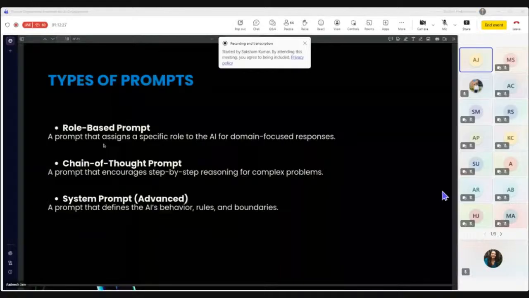And then chain of thought prompts. So basically, chain of thought prompts are nothing but in this, we encourage step by step reasoning for complex problems. At last, we are having system prompts. System prompts are that which define AI behavior. It sets up the rules and boundaries. The system prompts are commonly used in production systems.